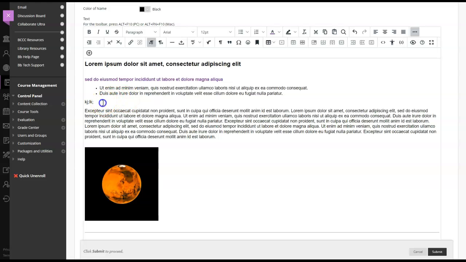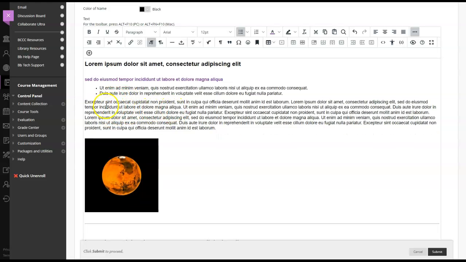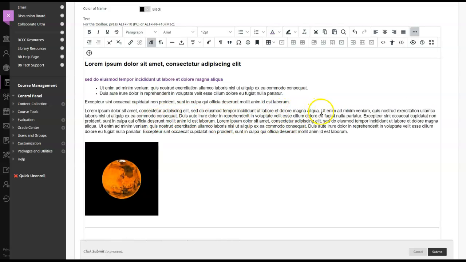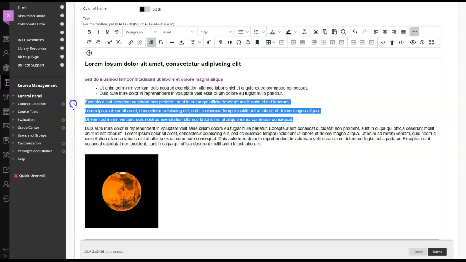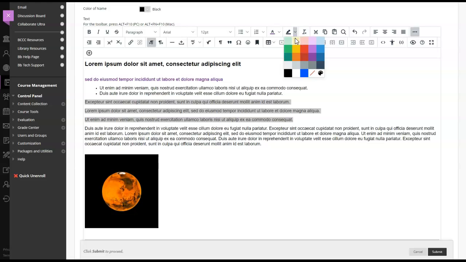You can also highlight certain things. So let's say you want this specific section highlighted. There's the highlighter option, and you can choose different highlights as well.